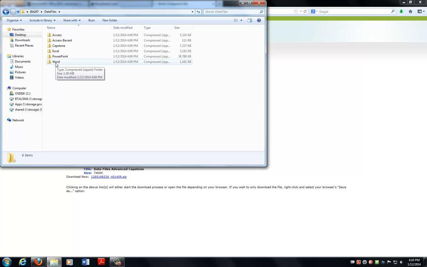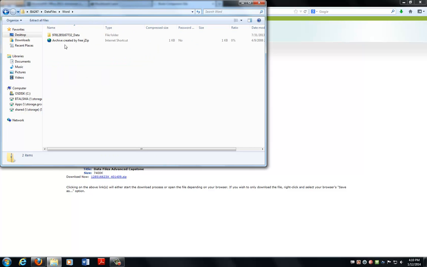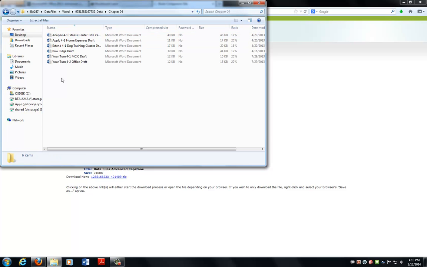So we're going to start with our class in Word application. So let's go into the Word folder and see what's in here. I double click it. This archive created by free JZip, don't need it for anything. I can ignore it. You can delete it, whatever you want to do. There's the data folder I'm going into. Then it's split into chapters. We're going to start in chapter 4, and I can see that there are 6 Word documents in here.